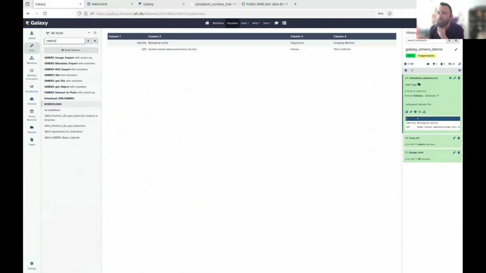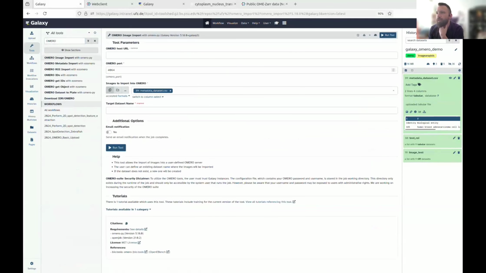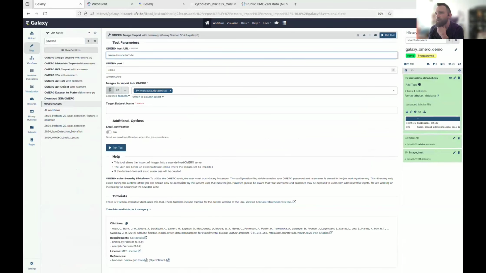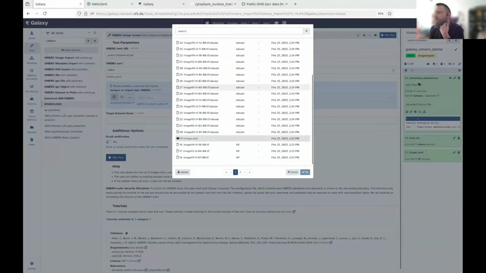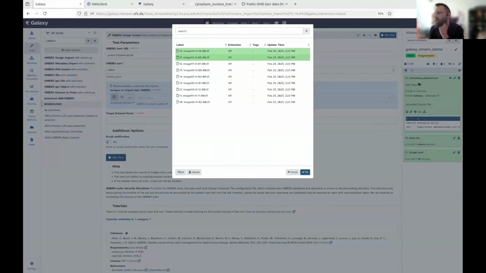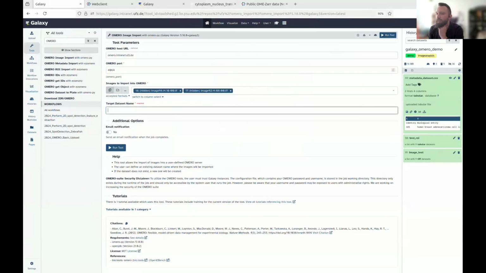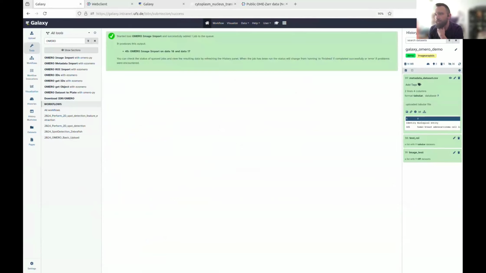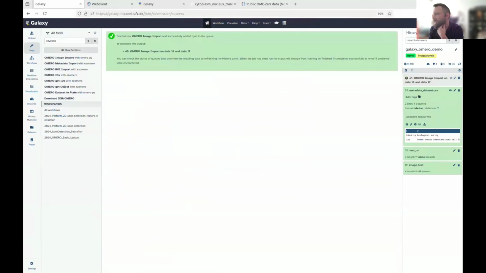I can now search for the OMERO upload tool for image import. What I need to do is just input the HTTP address of the OMERO, and select an image that I want to upload. I can select several of them. And then I can input a dataset name that, for example, I can call Galaxy Demo. And then I can just start my tool.